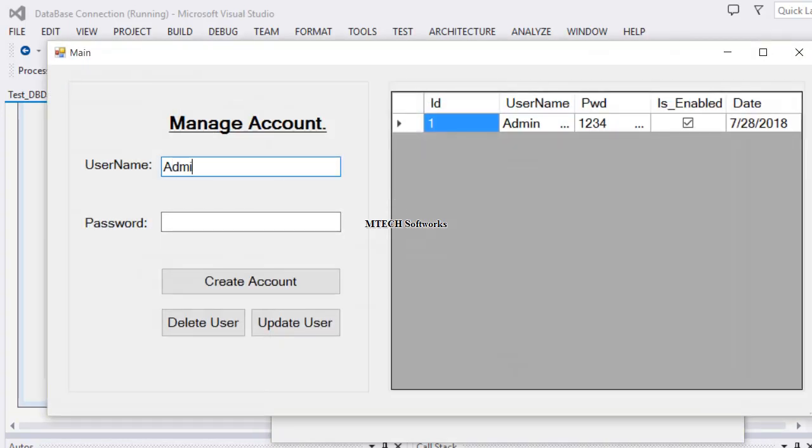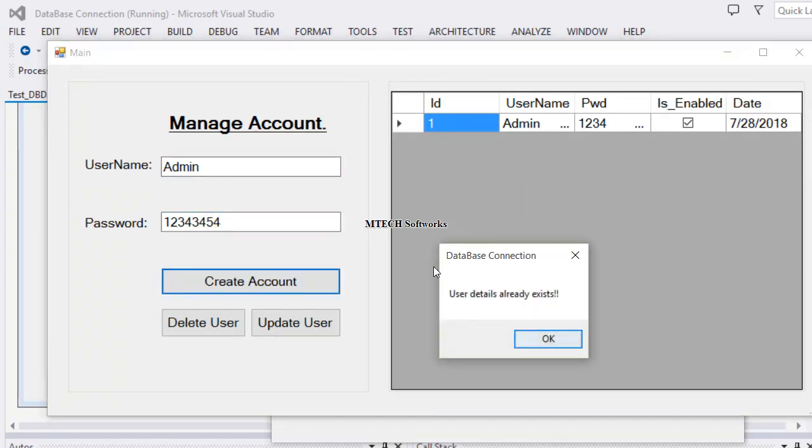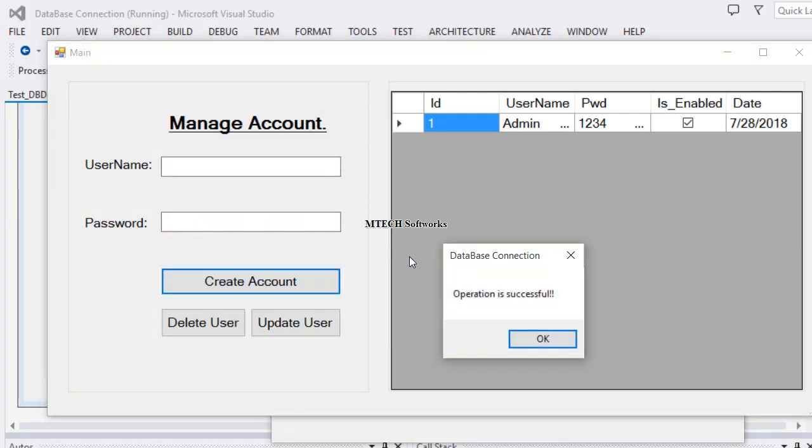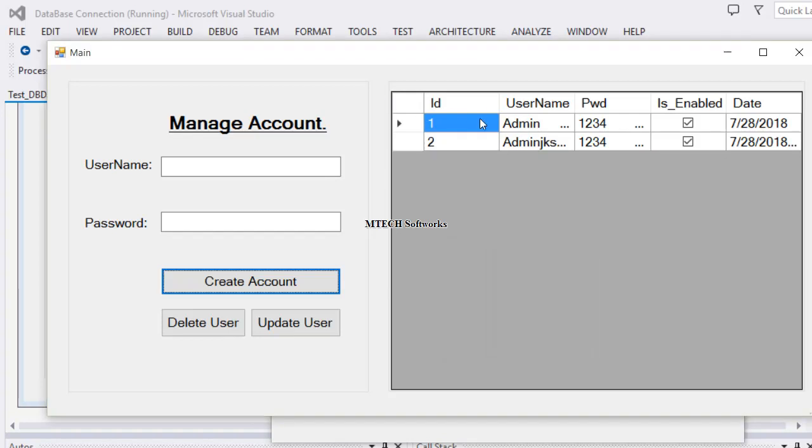So now if I try to use admin 1 to whatever and say create accounts, it's going to say user data already exists. Okay, so it doesn't matter if the password and this matches again, and here we can update a user. So let me try to create another user and create the account. You can see operation is successful.